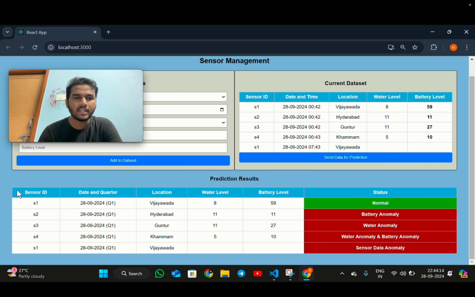You can see from the prediction results that the Vijayawada data which we inserted initially was showing normal, because the water level and battery level are completely alright. For Hyderabad, we see that there is a battery anomaly, because the battery is below the threshold. We have set a threshold of 20 for the battery level, so since it is below that, it shows the battery anomaly. For Guntur, the battery level is good at 27, but the water level is below the threshold at 11, so there is a water anomaly there.